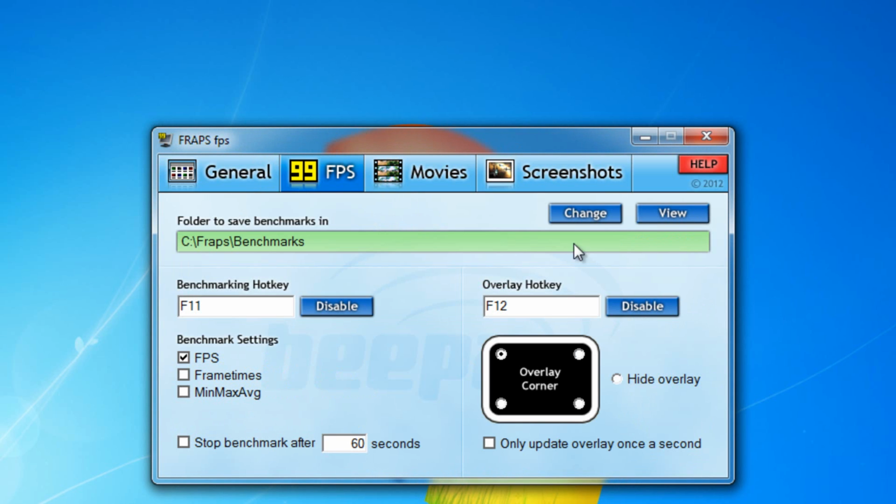Moving on to the FPS tab now. I keep this benchmarks folder exactly the same, as well as the benchmarks hotkey. For the benchmark settings, I tick the box of FPS, and I usually have an overlay in the top left hand corner, which isn't shown in the video, I don't think.